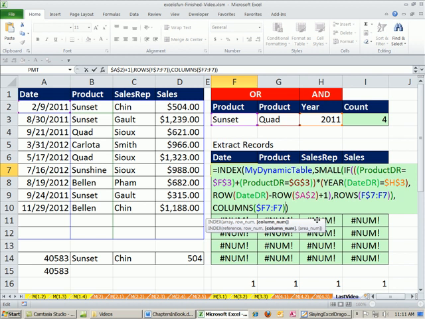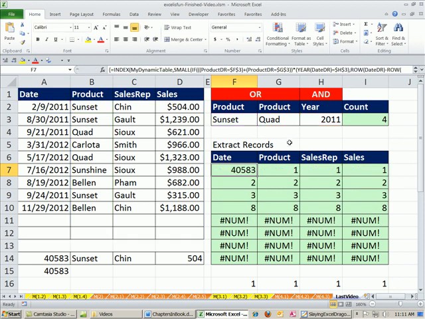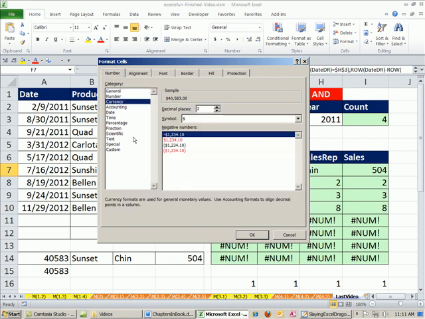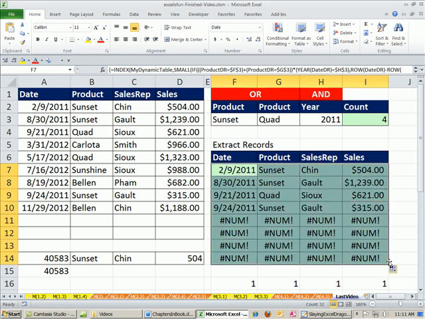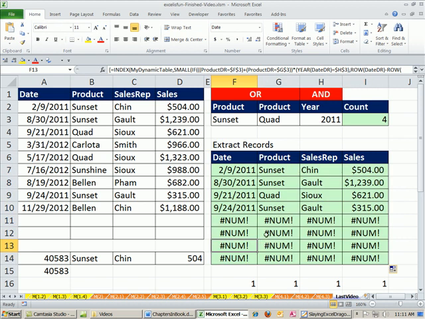Now you ready? Control-Shift-Enter. Now we're going to have to do some formatting. I'm going to Control-1, date. Click here, Control-Shift-4. Now I'm going to copy these down. And there, it has extracted the first, second, third, and 8th record with the formula. Now we need to deal with these #NUMs, not a problem.